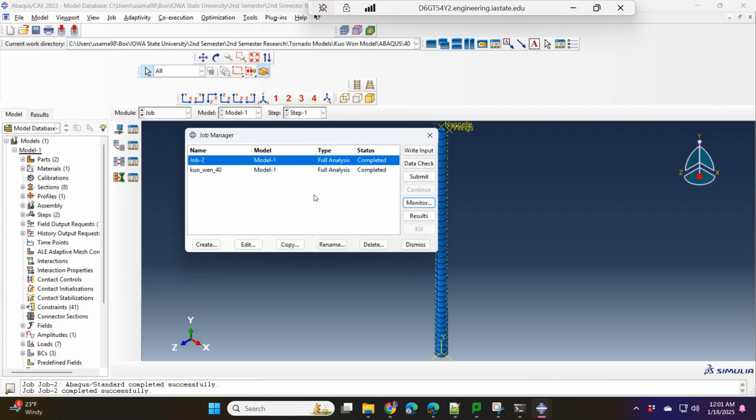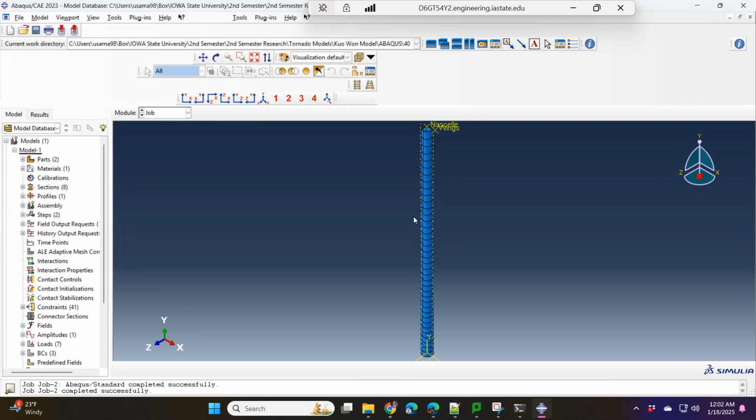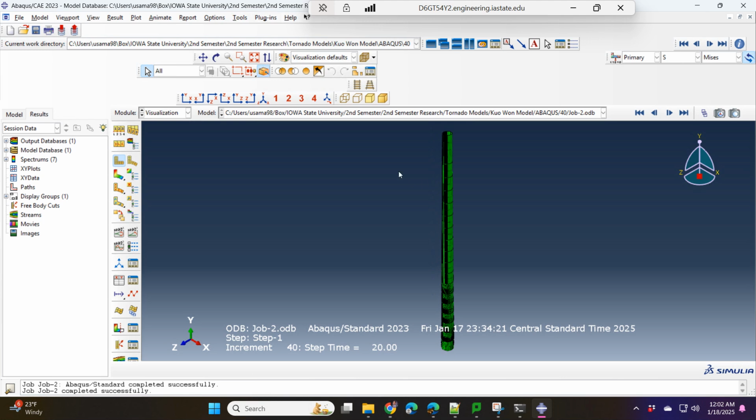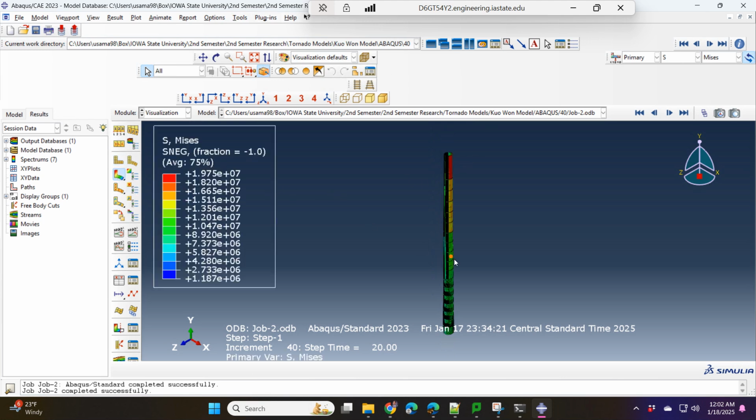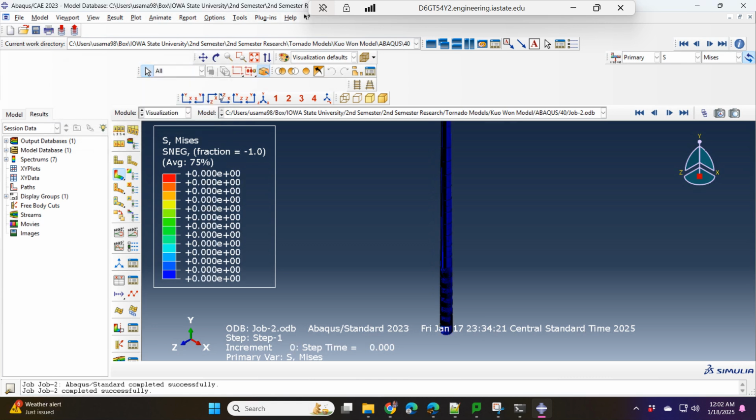Now you have seen that the analysis is complete. As I told you, the step was 0.5, and the total was 20 seconds. So it is a dynamic analysis. Let's see the results actually. Okay, let's play here. You will see that this is the analysis, and you can see that the wind passes by the turbine, the tornado is passing.